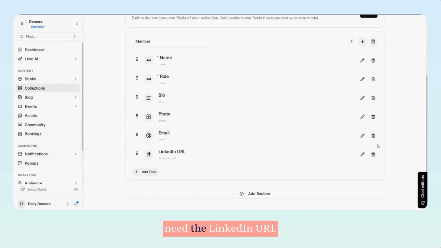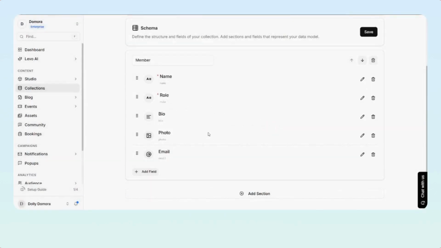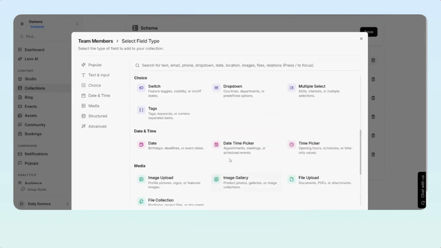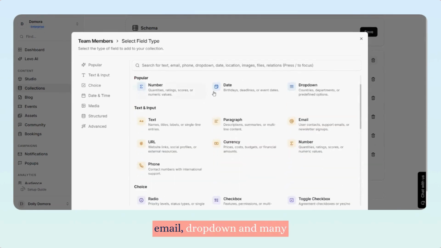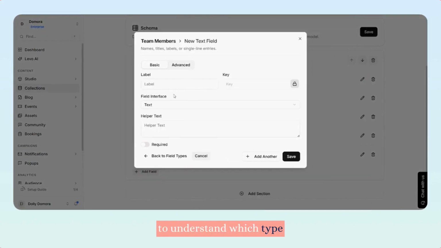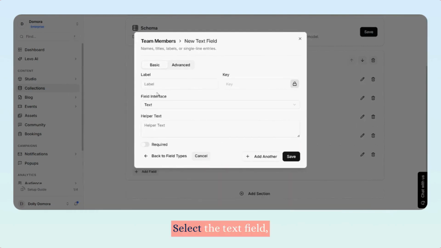Right now, I don't need the LinkedIn URL field, so I'll simply click on the Delete option and select Delete to remove it. Next, I want to add a new field for experience. To do that, click on Add Field. You'll see different field types like text, paragraph, email, dropdown, and many more. You can explore these to understand which type fits your use case. Let's create a field for experience. Select the text field, add a label of name Experience, this is for naming the field.